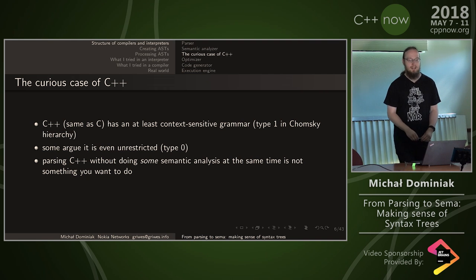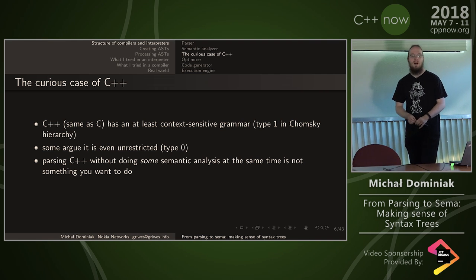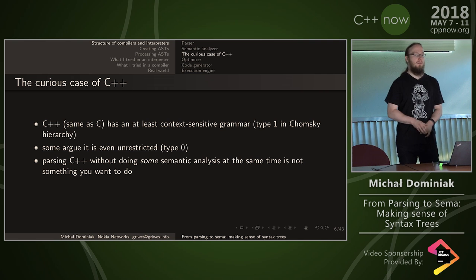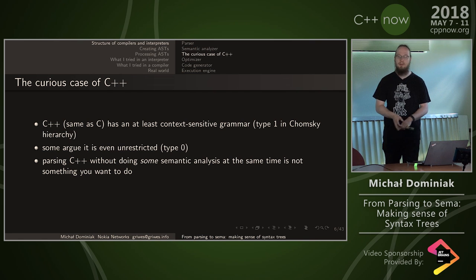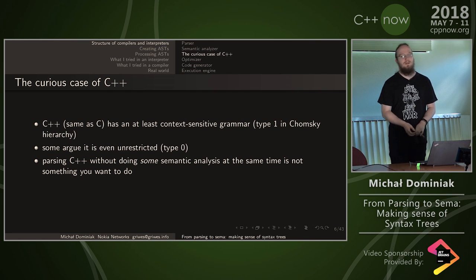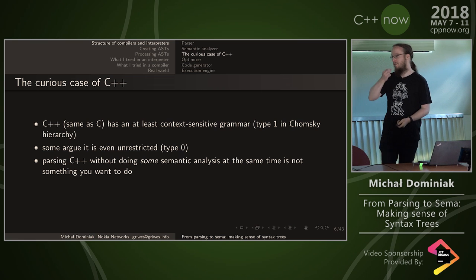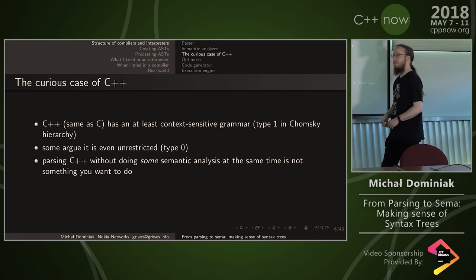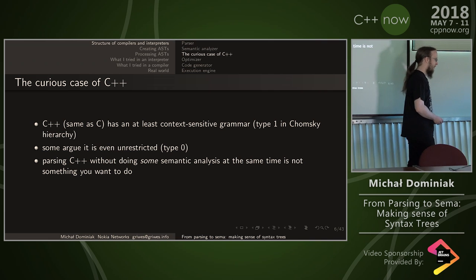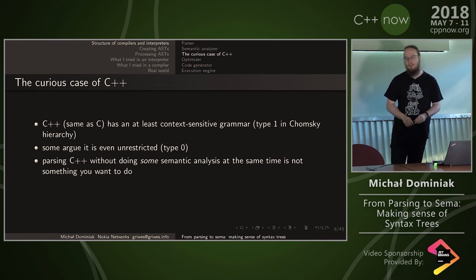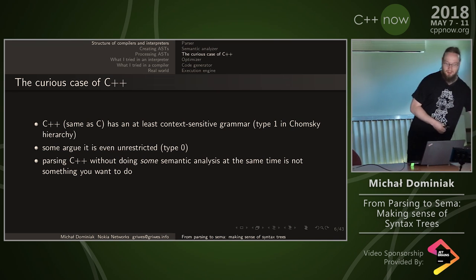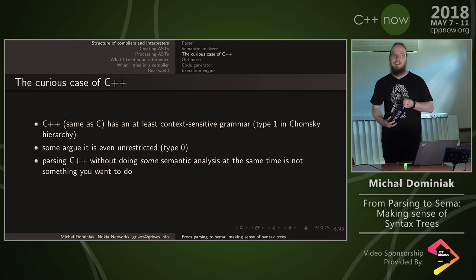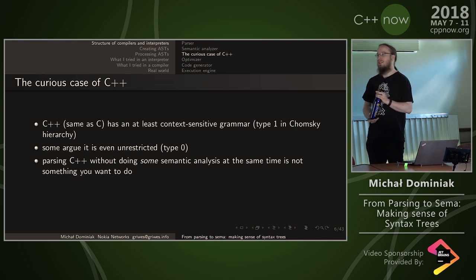So the comment is that checking whether a number is prime doesn't necessarily require exponential space. It might require exponential time, but that's not enough for a type zero language. Right, thank you. And also the comment is that C++ made it way worse than C, because in C, basically the only thing you need to know to parse something is whether a given name is a typedef or not. But in C++, as we just mentioned, it's much more than that. So C++ made it much worse by having weird contexts where stuff is much more complicated.